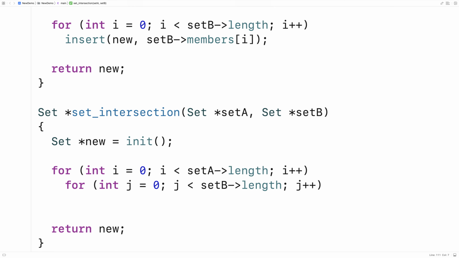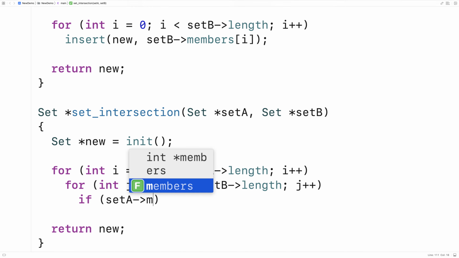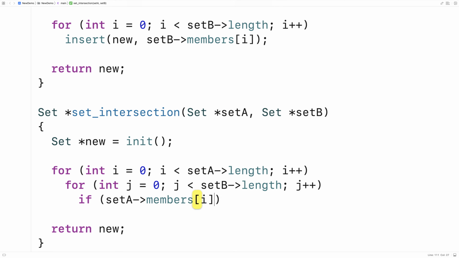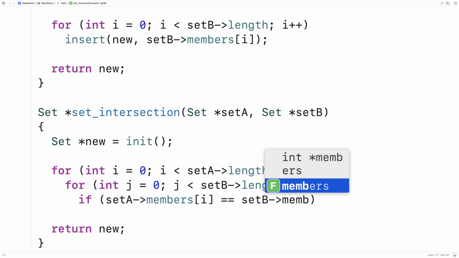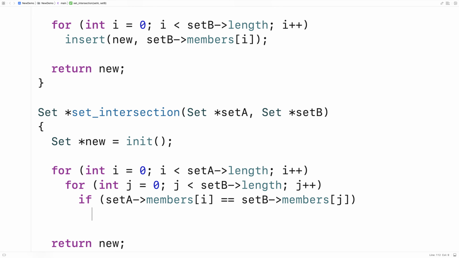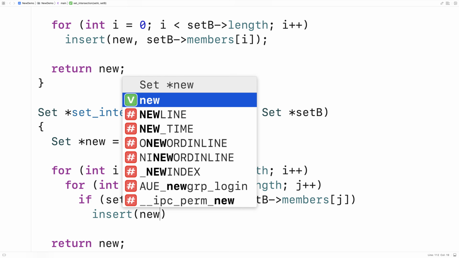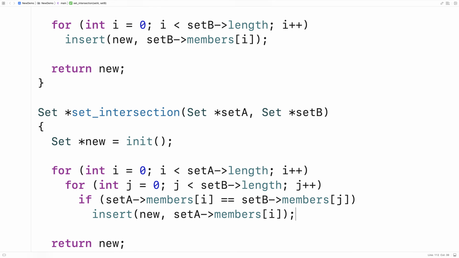And now we'll do the check to see if the element is in both sets. So if the element in set A at members index i is equal to the element in set B in the members array at index j, we've found a matching element. And in that case, we want to insert it into the new set we're making. So we'll say insert new set A members i. So we'll save this and we can test this function out now.